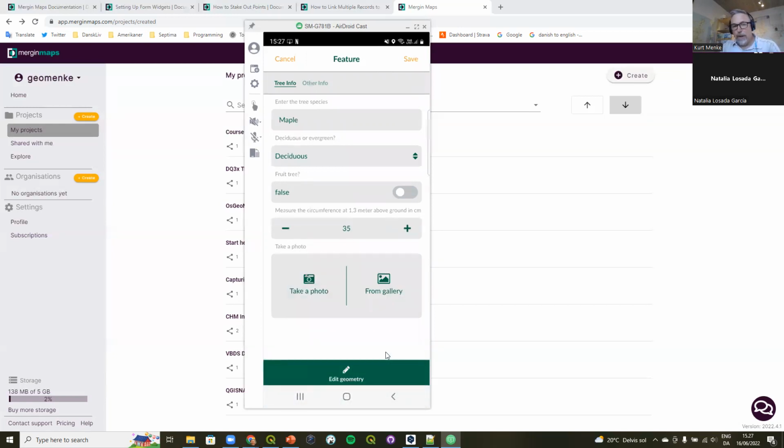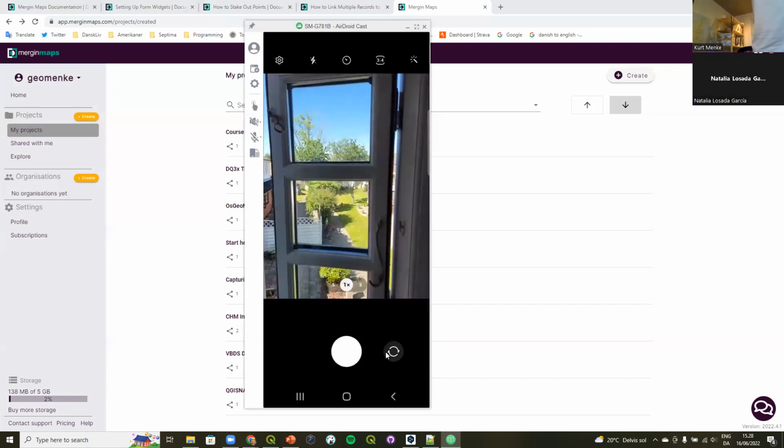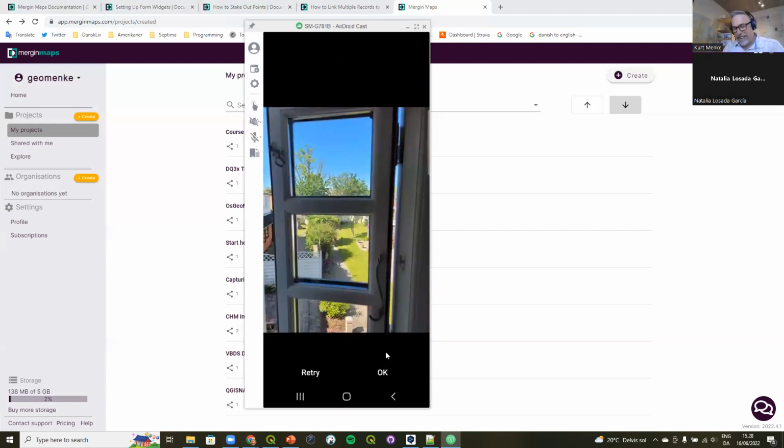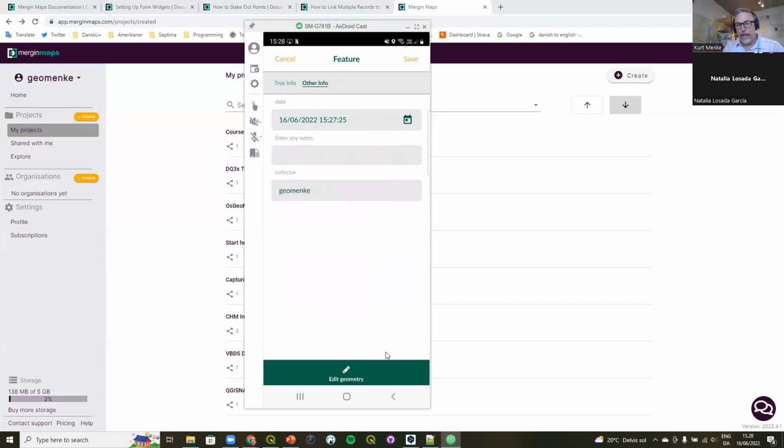Take a photo. So take a photo, you can choose a picture from your gallery, or you can take a live photo. I'm just going to take a photo out my window here. And there are trees in the picture at least. Click OK. So there's my picture. I can go to the other info tab. You can see the date is there. I set the now function as the default, so it's already the correct date.